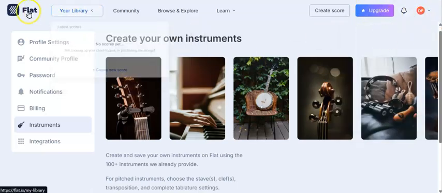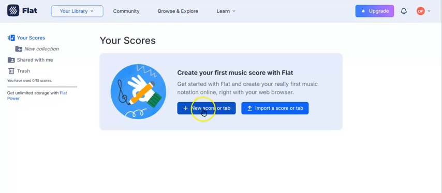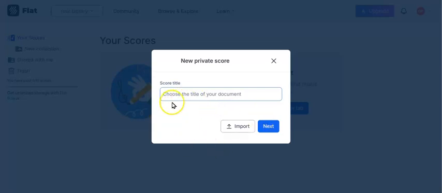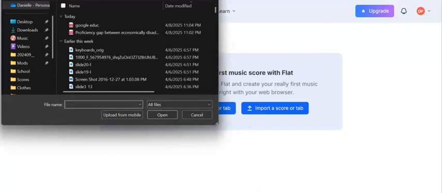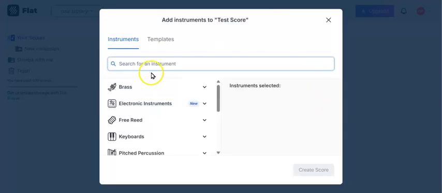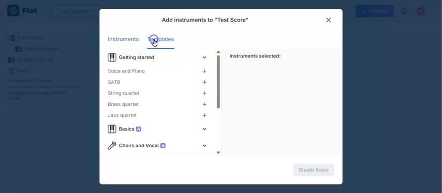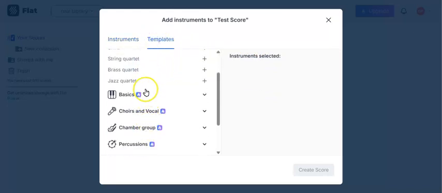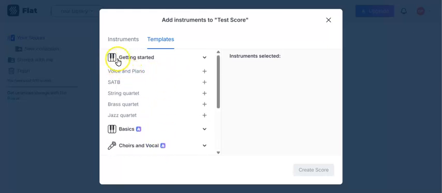Okay, go back to, click this, it takes you back to your scores. Here you can also import as well. So let's make a new one, and let's write test score. No, not import, my bad. I accidentally hit import, you would hit next. So here is where you can either pick from a template. So anything with this symbol would be if you have the upgrade. As you can see, we do not.